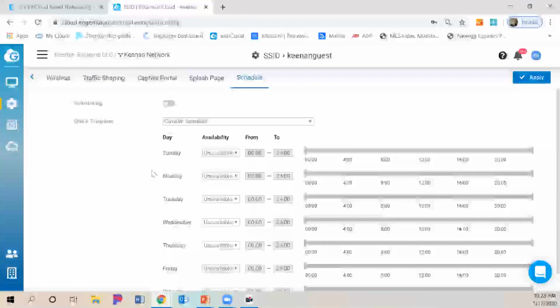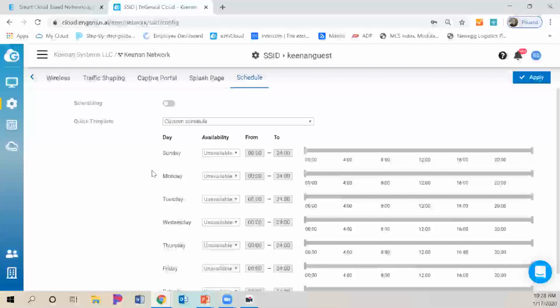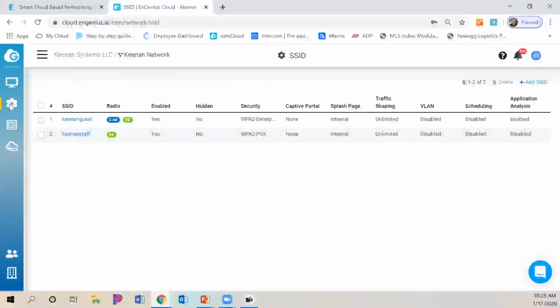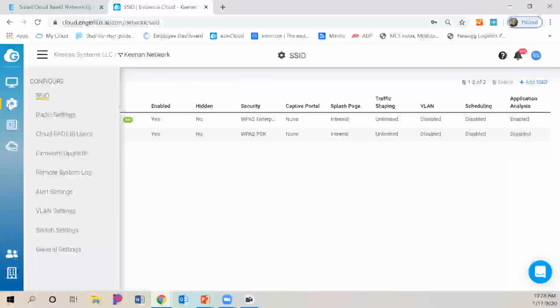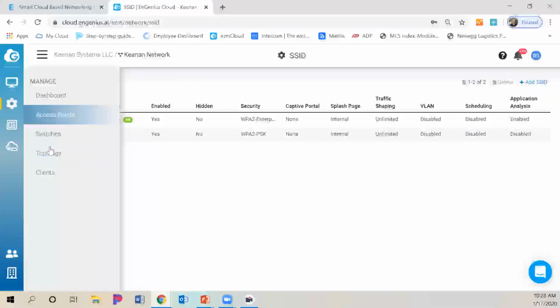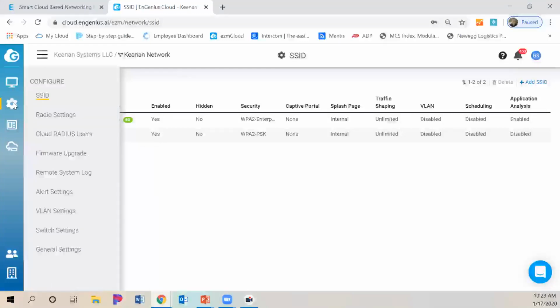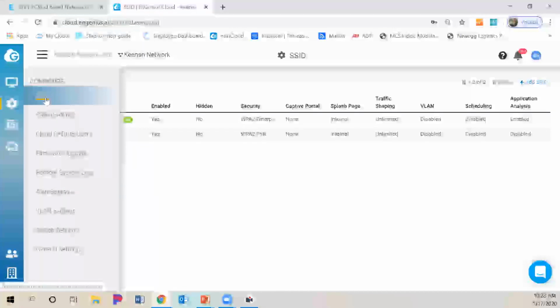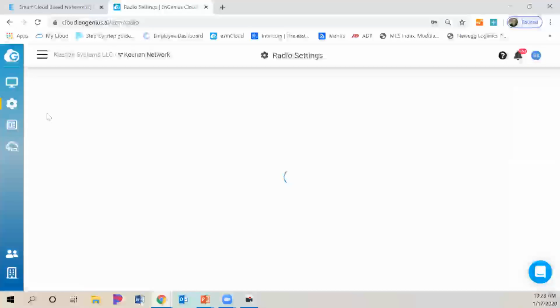So I've created an account with EnGenius Cloud. I went in, created an organization. I created a network. I then created an SSID. And then the next thing, I'm not going to apply changes because it's already created. The next thing I want to do is go back to the gear, this particular menu. Sorry if I didn't mention that before. But on this screen, you're doing a lot of monitoring, and you're doing some configurations. On this screen, you're really configuring specific SSIDs and radio settings and things like that. So what I'm going to do next is radio settings.